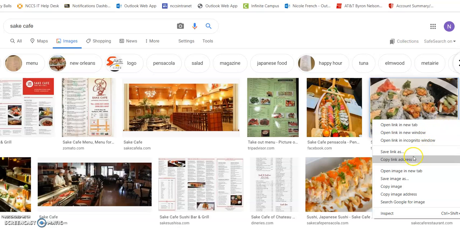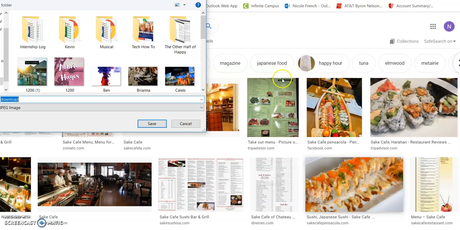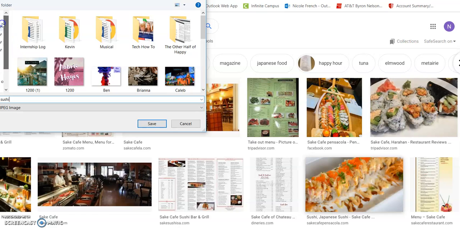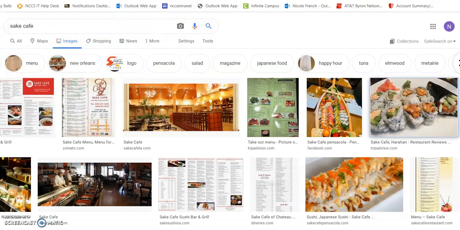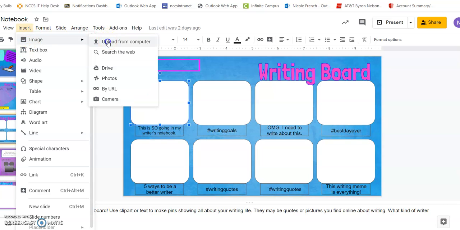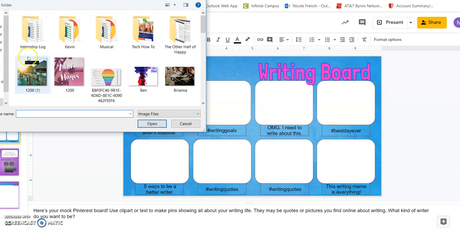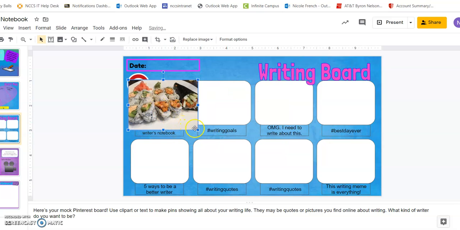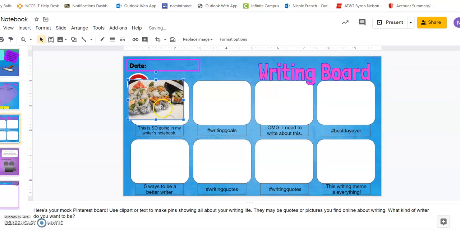So I would say save image, and something like sushi, put it on a place I could find it. And now when I go back to my board here, I'm going to insert an image. I'm uploading it because I saved it there, but you guys know how to copy and paste images and all of that. And sushi. There it is. And I'll know that that means I might want to write about, not just about sushi, but about a restaurant review about Sake Cafe.